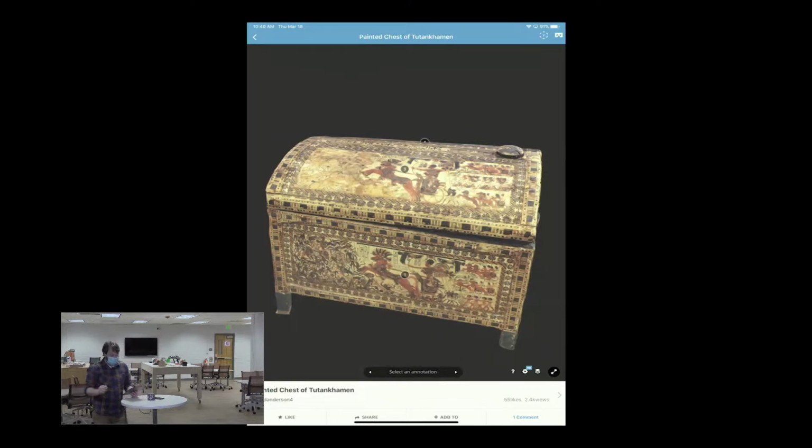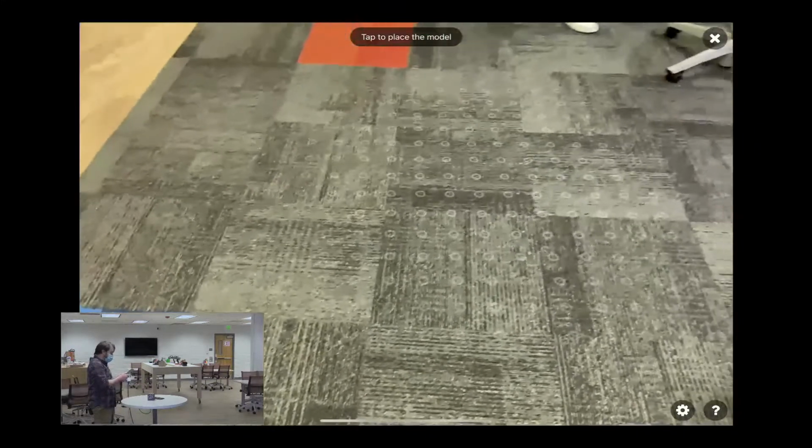But I think the cooler one is the augmented reality, and that's the icon right next to it. It looks like a little cube that's kind of hashed out, a dotted cube. So I'm going to go ahead and press that icon. All right, that's going to reorient me a little bit. And that is going to bring up the augmented reality feature of Sketchfab.